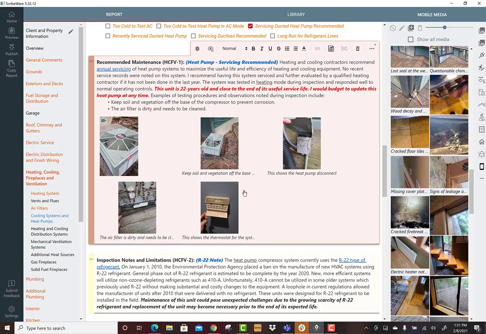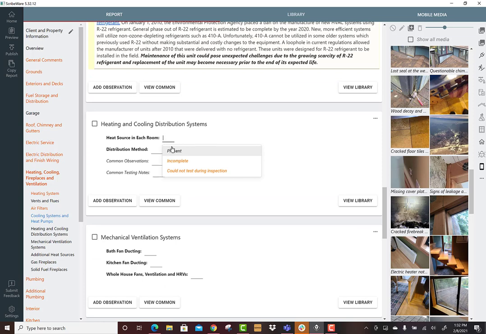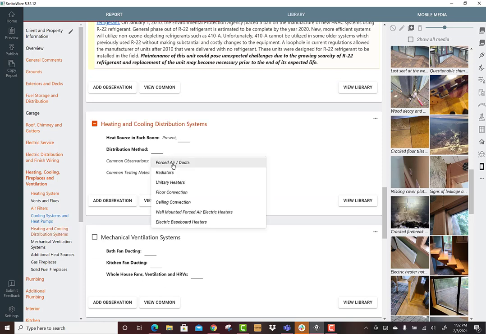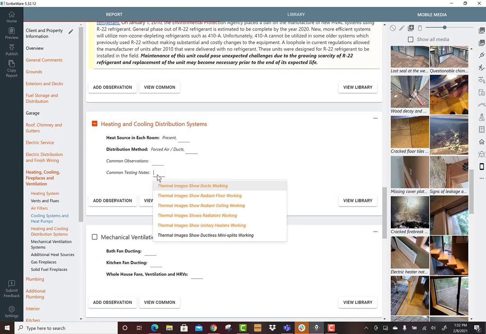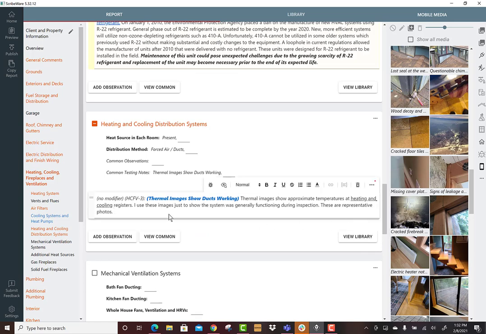I just resequenced that comment, and then I'm going to come down to present distribution methods, forced air ductwork, common testing notes, ductwork, thermal images show approximate temperatures of heating registers. Well, this is heating and cooling, so I can switch that.